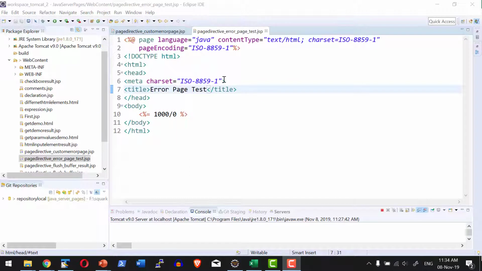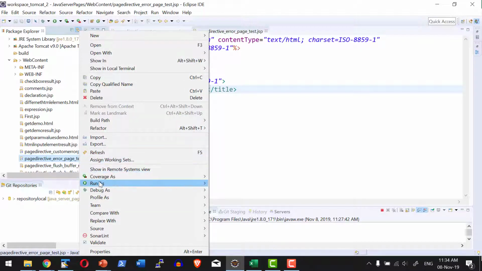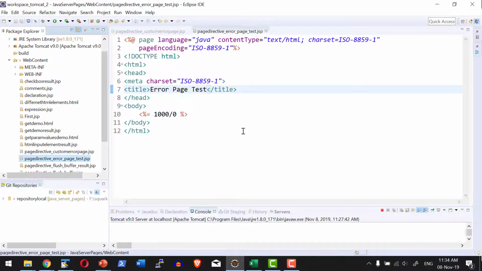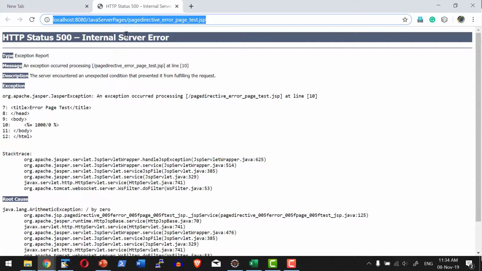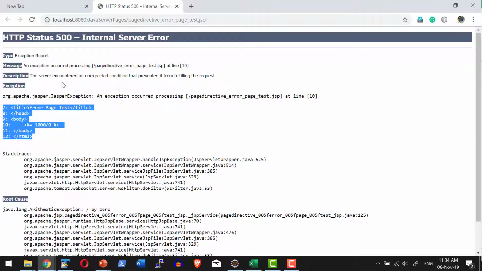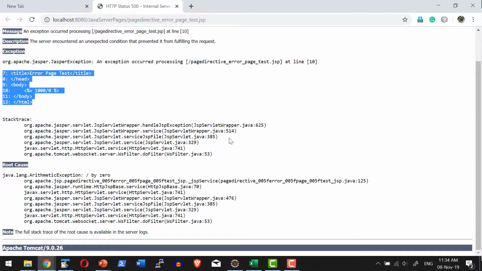Let me go ahead and execute the error test page where I don't have any specific page attribute. Let me run the specific JSP, run as run on server. Since I am dividing by 0, it will throw an exception, and the actual exception will get displayed in the JSP, and the code will also get displayed. This is going to cause security issues with the application because the end user will be in a position to see the actual code as well as the logic and application in the browser.